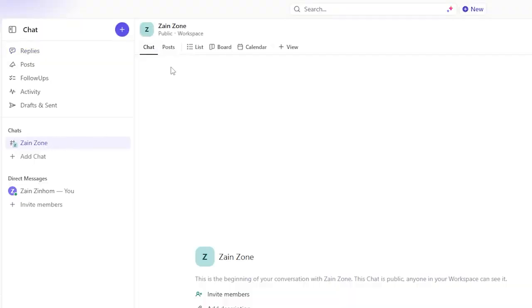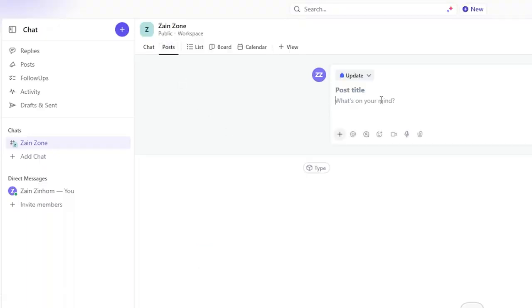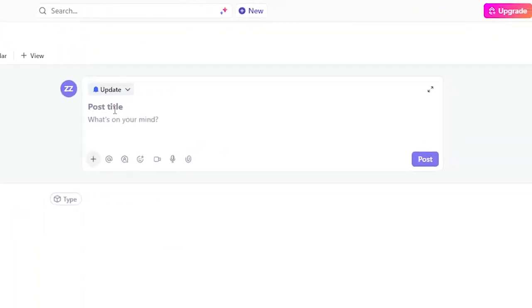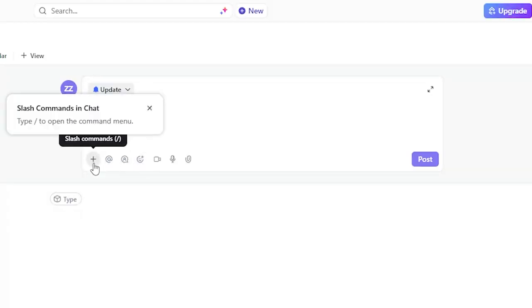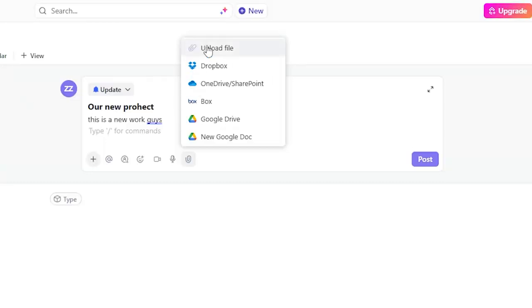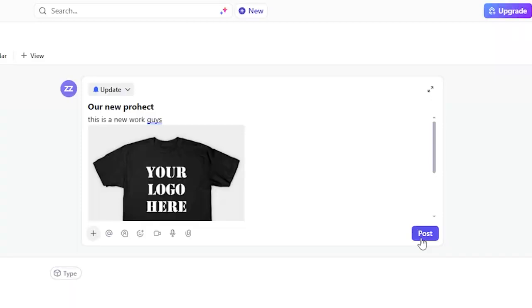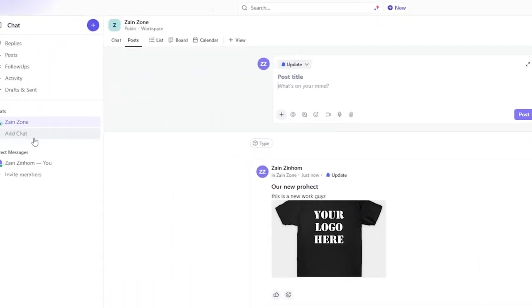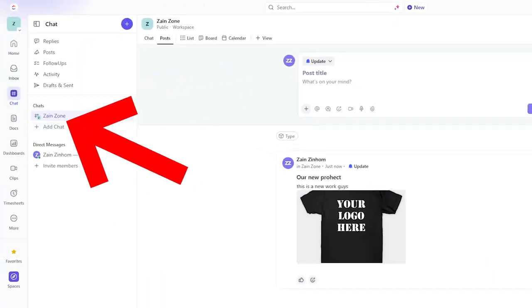So here as you can see, when I go to the chat, then click on post, you can simply post a thing. I'm gonna type the post title, our new project, for example. Let's say that I've created this post. I can also add a voice note, a recorded video of myself from my webcam, and you can also attach a file. Let's say that I want to upload a photo, for example. I will upload this photo, then click on post. And here, as you can see, I have added the post in this section, in this chat channel.